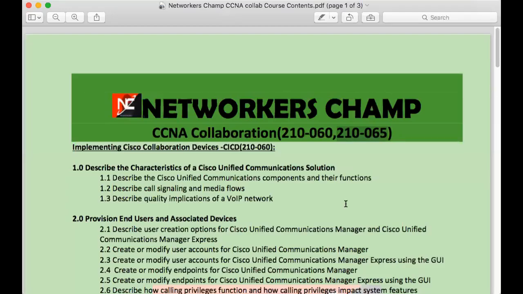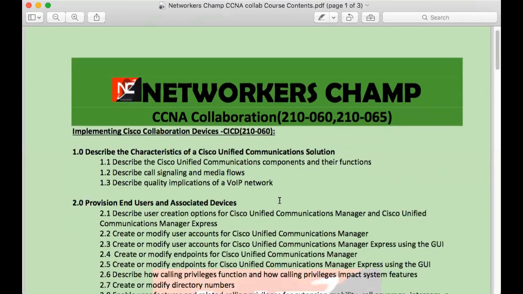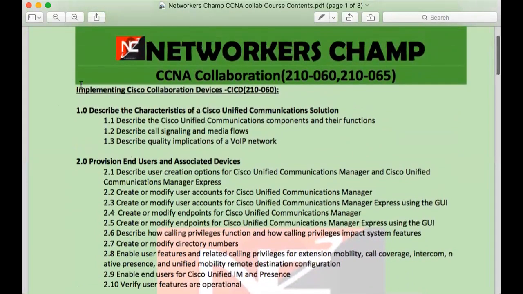All right, so today what we're going to discuss is the CCNA Collaboration. As we know, there are two papers in CCNA Collaboration. The exam code for one is 210-060. And for the other paper, we have 210-065. These are the two exams that we have in the collaboration. So this particular one, as you see here, is implementing Cisco collaboration devices, right?